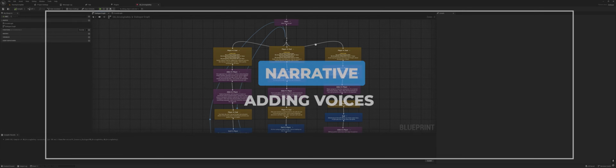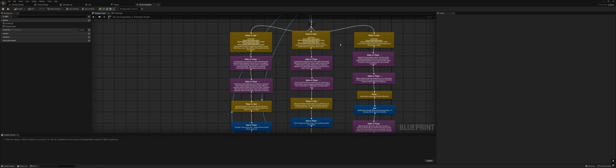Let's walk through how to add voice lines to your dialogue nodes. To start, select the dialogue node you want to add audio to. In the Details panel, look for the dialogue sound input. Click the drop-down menu, and you'll see a list of all the .wave audio files currently in your project. These are the files you can assign to that node.